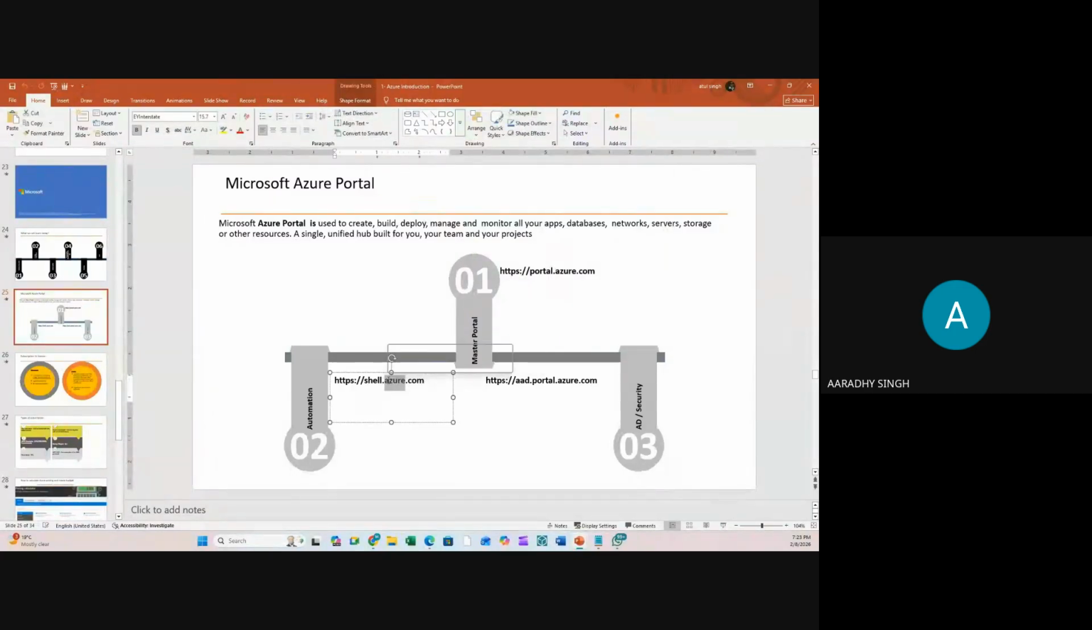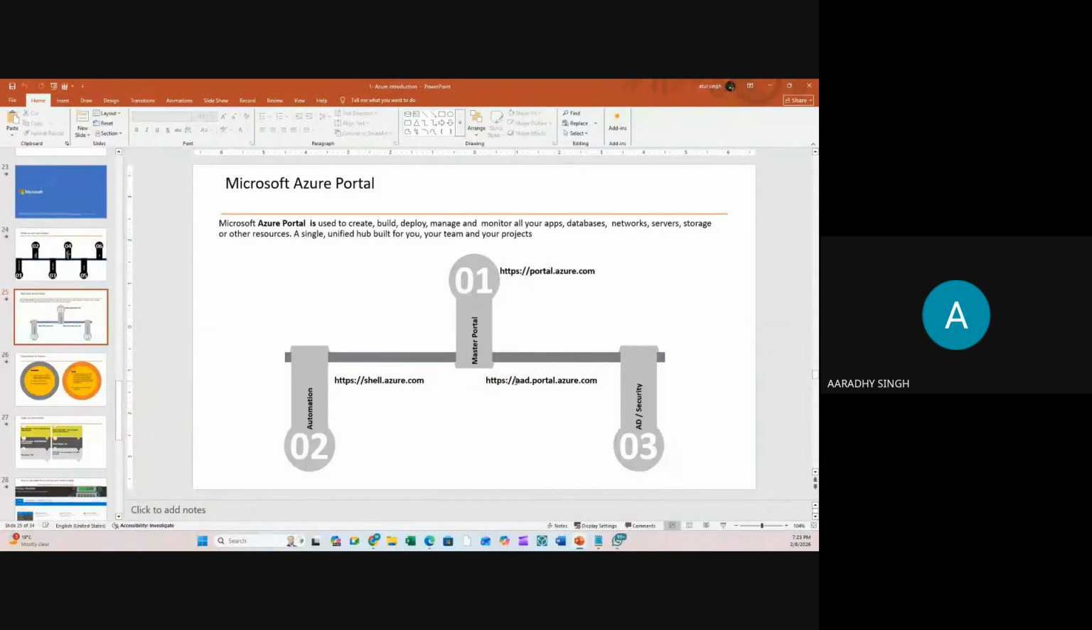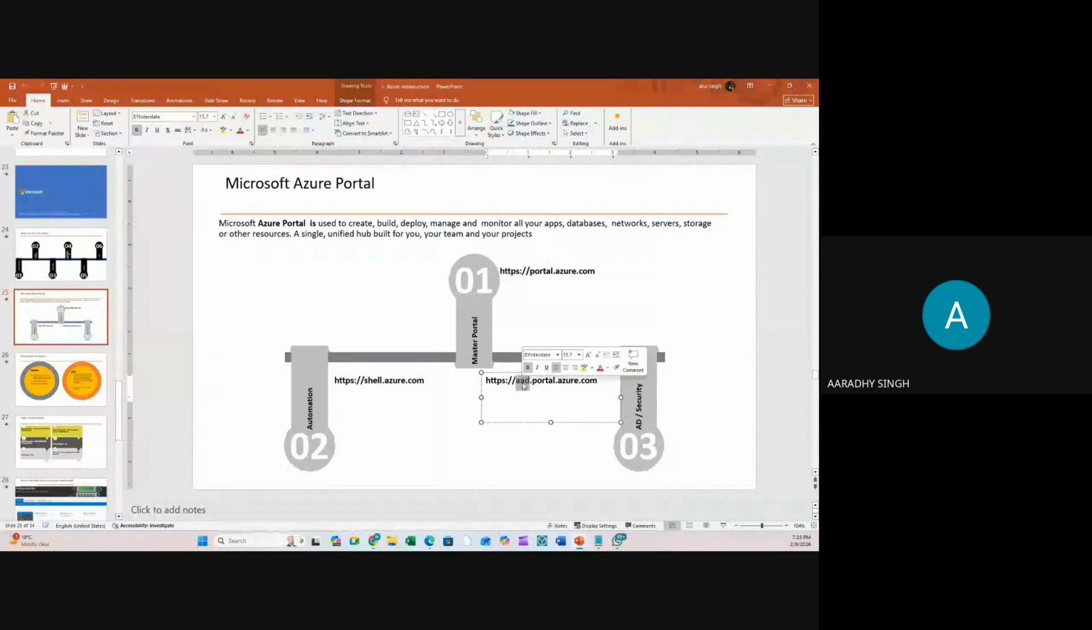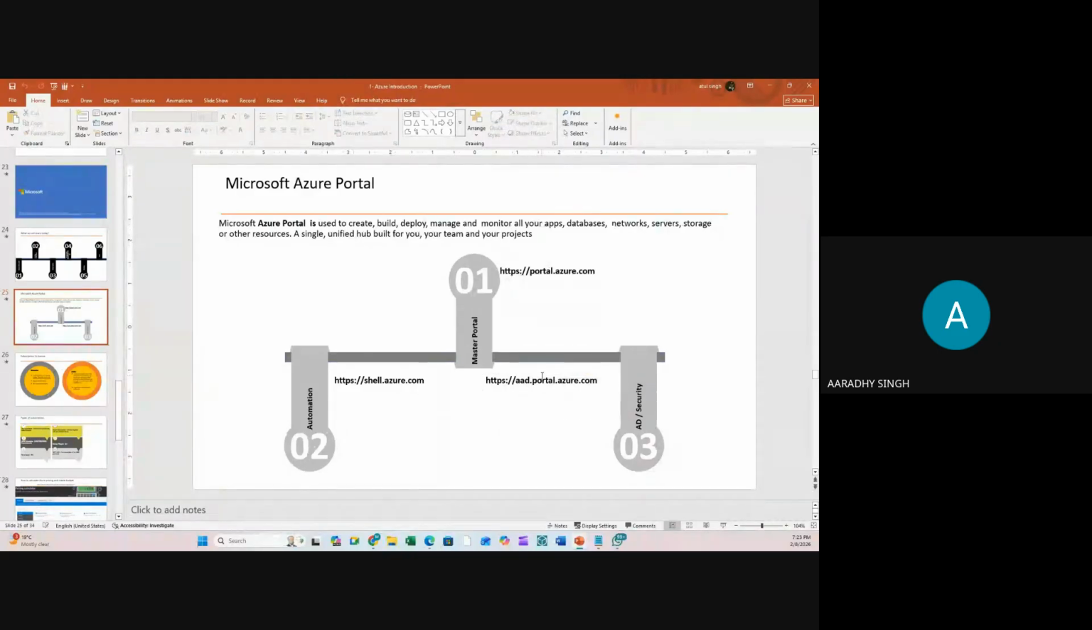This portal is used for automation only. We have another portal available, aad.portal.azure.com. Nowadays, it is renamed as Entra, entra.azure.com. So we have entra.azure.com, shell.azure.com, and portal.azure.com. We have multiple portals available to provide the services.